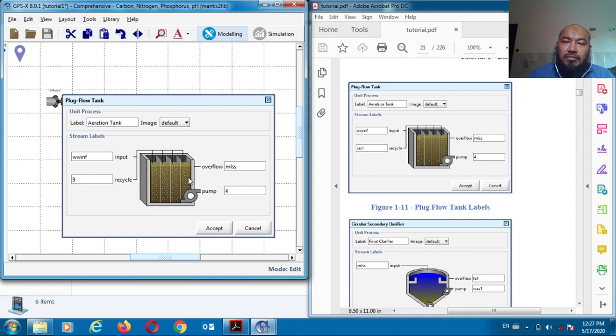This is overflow. MLSS is like mixed liquor suspended solids or something like that. And then pump is number 4. Just leave it alone because we don't use a pump here.